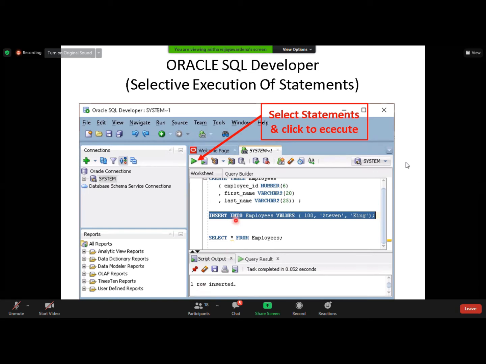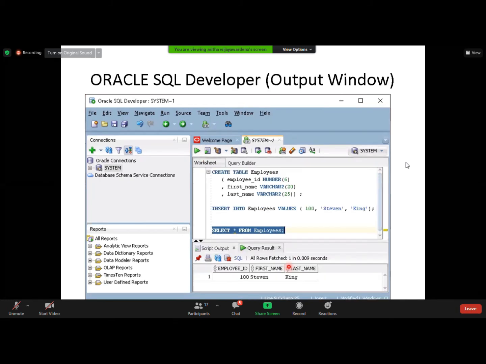Right? Then if you want to have the select statement executed, then you can highlight this statement, and then again click on the play button. Then it would result in execution of that statement, and it shows you the result. Right? So here is how it is happening. So select all from employees.